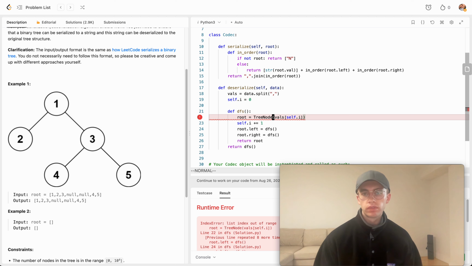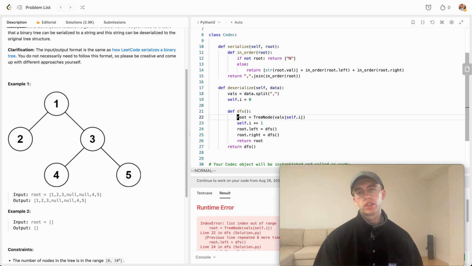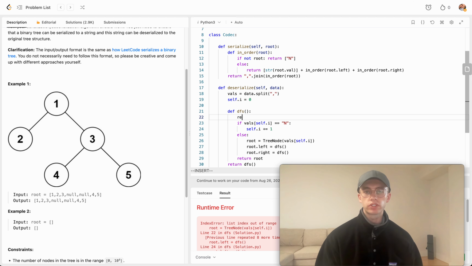So if it's n, we want to return null in this case. Otherwise, we actually want to get the value. And so we just want to say, okay, if vals at i is this, then let's just move our pointer forward. And so we just say, okay, this is being moved forward. Otherwise, we're actually going to be moving it like so, but we always want to be returning some root here.